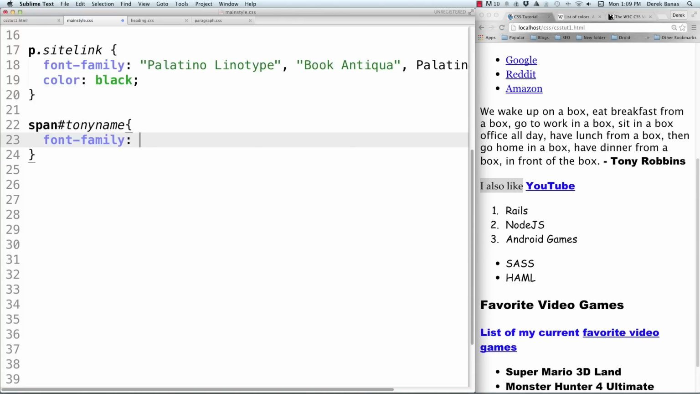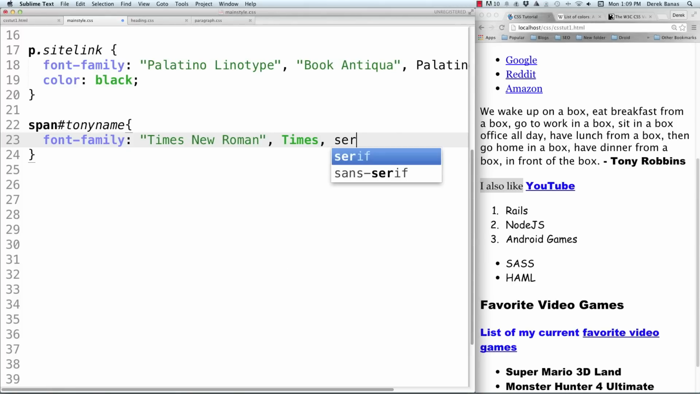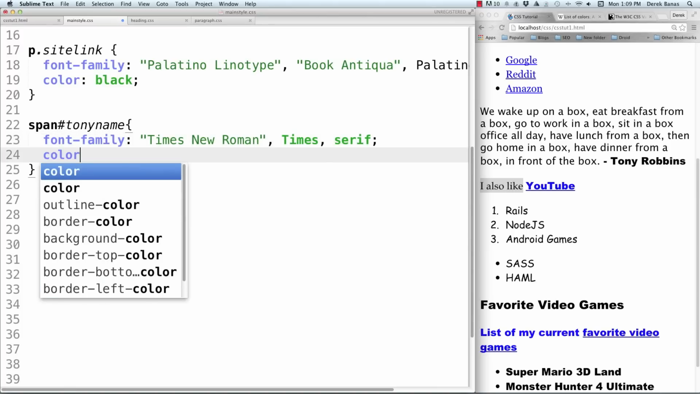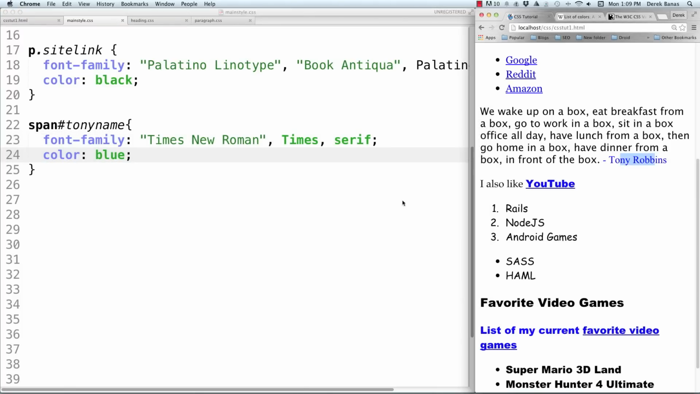And let's change the font family again, Times New Roman, which I'm sure you've seen before. And as this continues, we're going to get into crazier things. I just want to start off with the simple things here first. And there's Times and there's Serif once again. And then just to make that stand out a little bit better, let's change that to blue. And now you can see Tony Robbins' name changed right there.